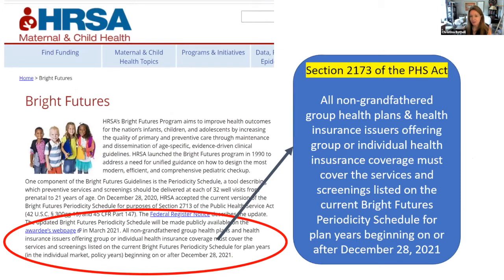And in the Public Health Service Act, Section 2173 requires all non-grandfathered, I don't know quite what that means at this point, health plans and health insurance issuers, of which you are a part, to cover the services and screenings listed in the current Bright Futures periodicity schedule for plan years beginning December 28th, 2021. It's actually been recommended by AAP and by many, and all through the Accountable Health Act for a long time, but they're making it a stronger requirement.